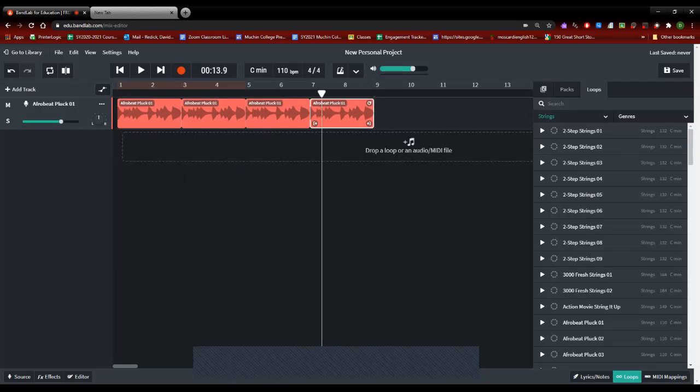Notice each one of these is perfectly lined up with every beat. It's super important that every single beat is lined up at the correct measures. Otherwise, it's not going to sound the way you want it to. So then the next step after that is we're going to do something a little new.